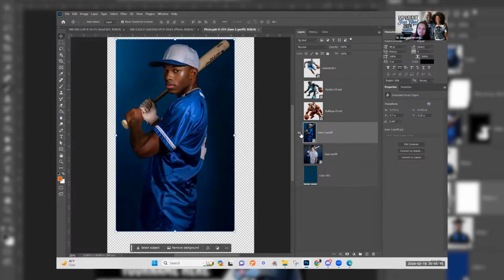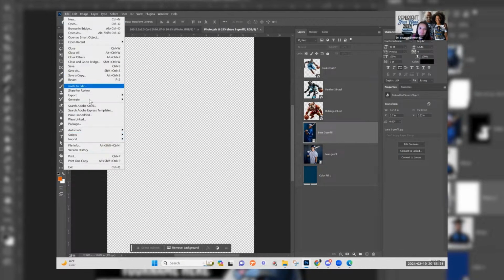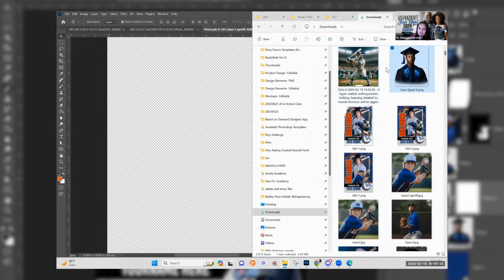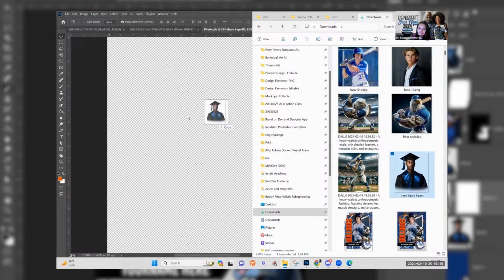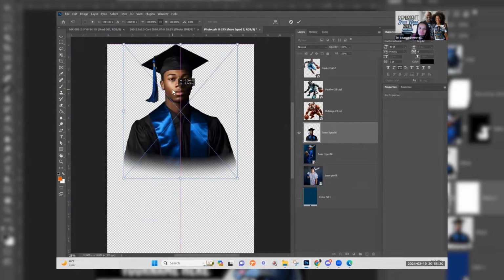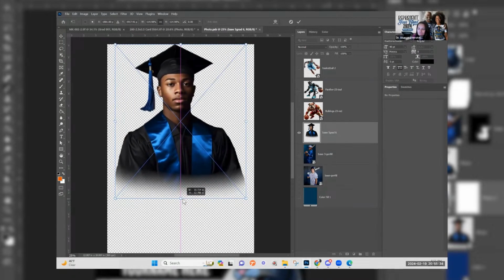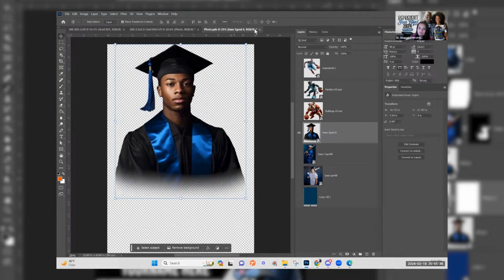So let me go ahead and place him in here, place embedded, or I can drag and drop him from here. All right, so that's a graduation image. Yes to save.